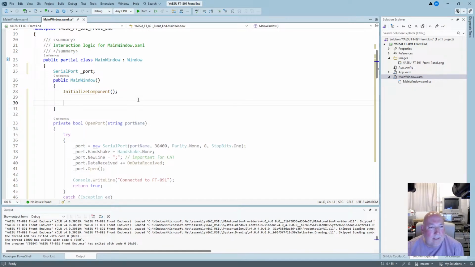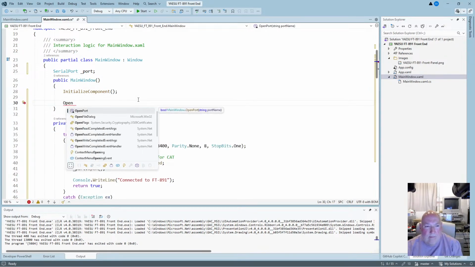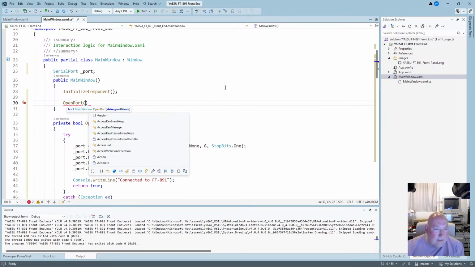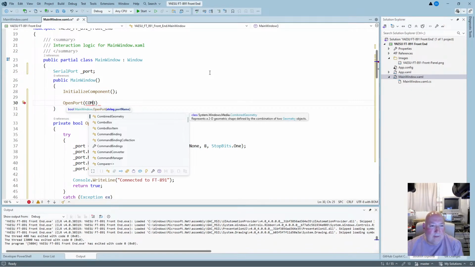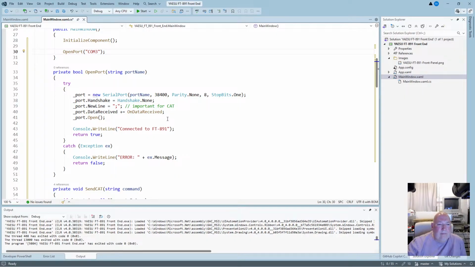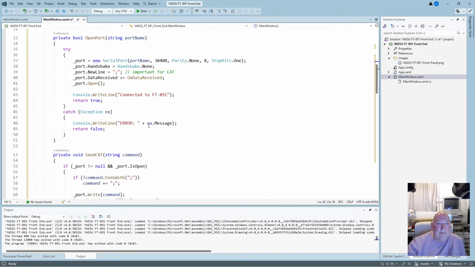So we go open port, and then the port name. So I don't know. Let's find out. We haven't plugged anything yet, so let's just say COM3. COM3. Right, so that'll do that. Okay, and I suppose I've got to switch the radio on and plug a USB lead in a minute.